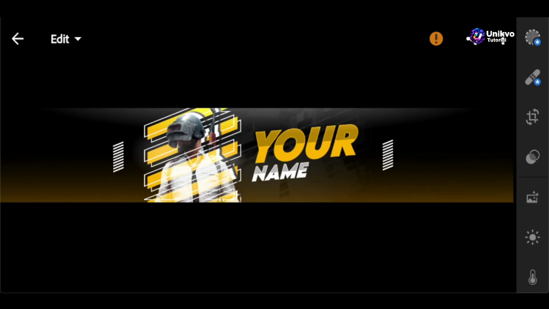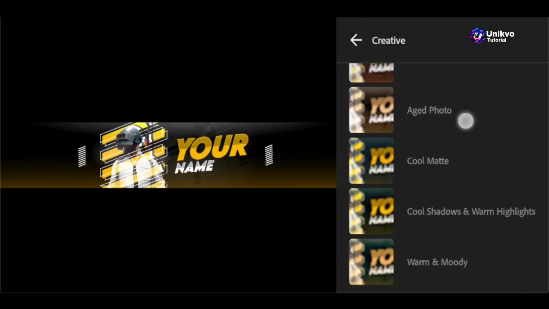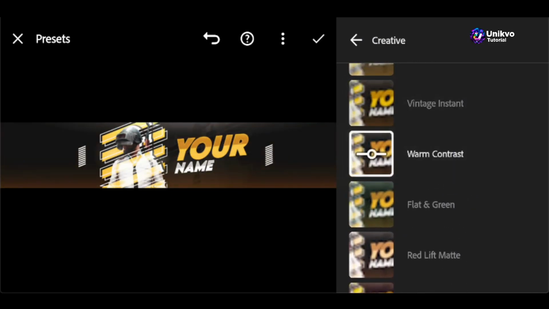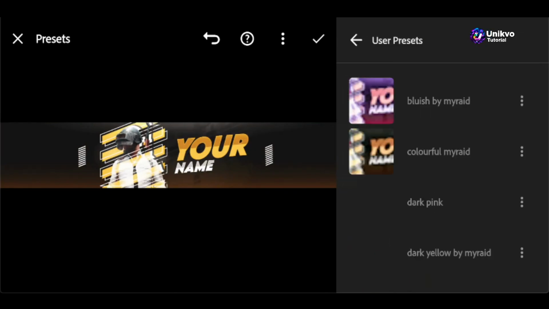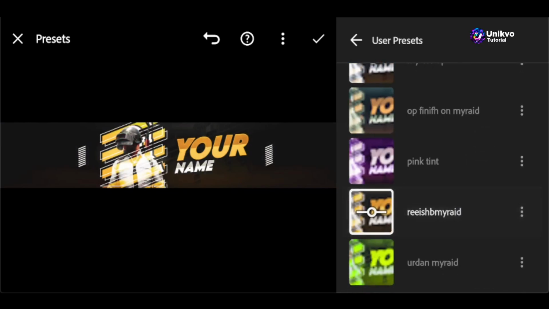And if you don't know how to install your preset in this Adobe Lightroom, you can just search it on YouTube, okay? All you need to do is just tap this preset option and then find your user preset, which has a name of, wait, I will find it first. Okay, just choose this user preset, and the name of the preset is this, which is by my red. It's gonna make your YouTube banner look cooler and has a pretty color on it, not like before, okay?